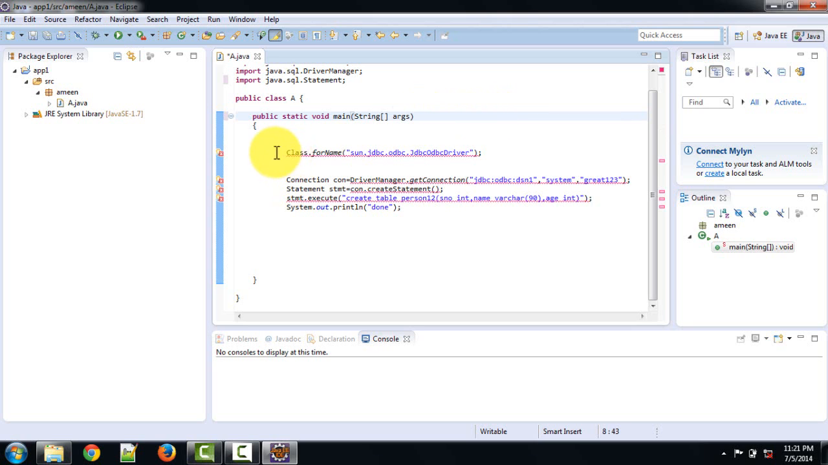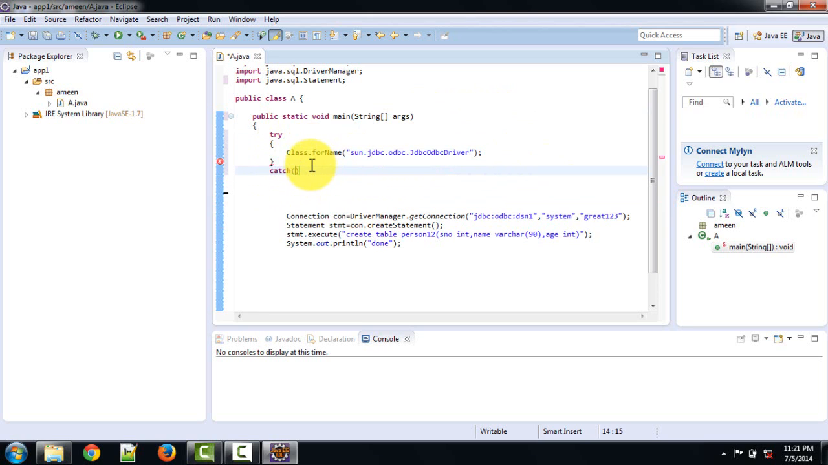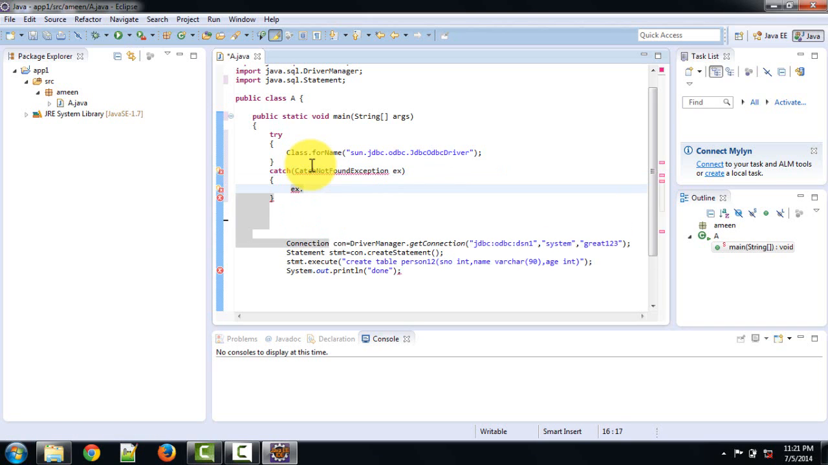We can go for the same thing. For example, try block. Let me cut this one. Yes, paste it. So what is the type of exception Class.forName is handling? It is handling ClassNotFoundException, F should be capital. So it's giving an error. Yes, exception, try block, catch ClassNotFoundException. Yes.